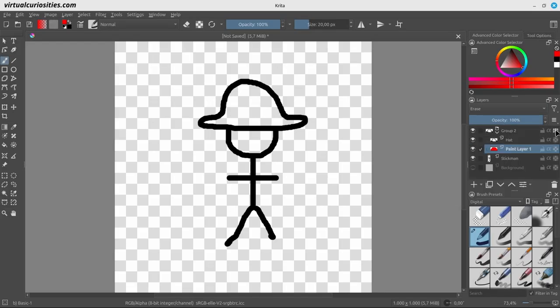Now the eraser can pass through the bottom of the group, and the group exists only for organizational purposes without affecting how our layer stack is rendered. One convenient detail about this is that we can still hide and display the group, and doing this will both erase the stickman layer and draw the hat over it.